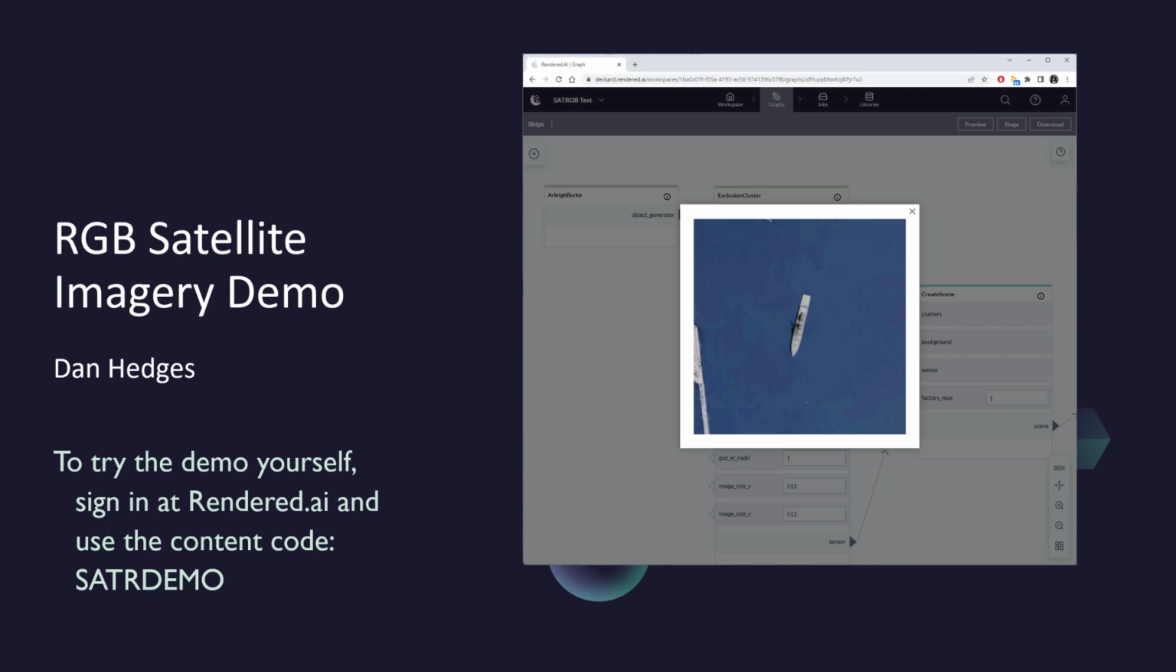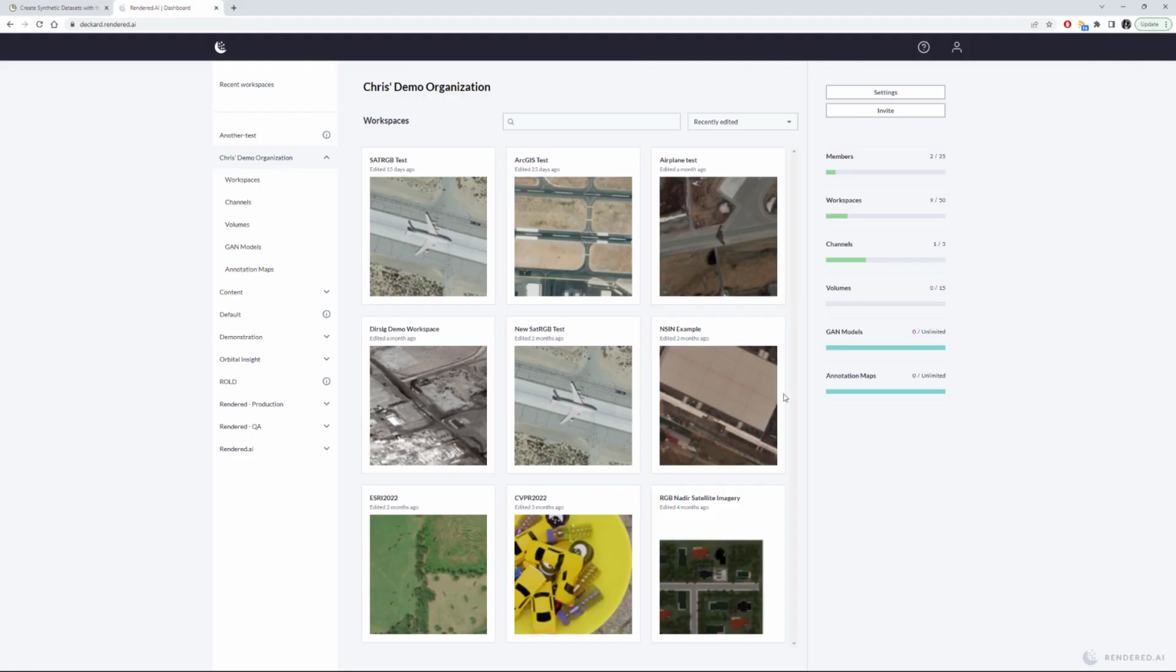I'm going to take a quick second and show you how things work in the Rendered.ai platform. All right, so here I am at the landing page in my Rendered.ai instance, which you can access right from the Rendered.ai website. Anyone can sign in, request an account, and try out demos, including this SAT-RGB demo that we have. You can see in my organization, I've got a variety of workspaces, which are basically projects that allow me to organize content for different applications.